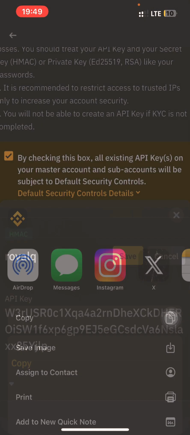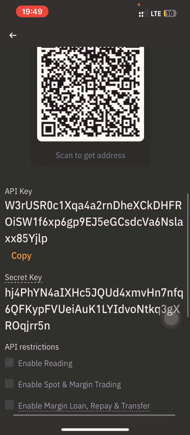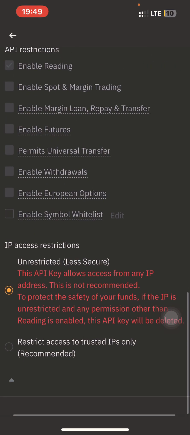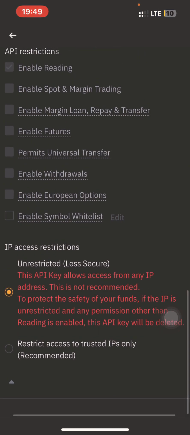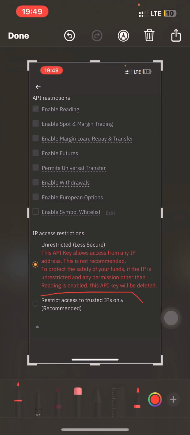So after clicking on edit, I click on the arrow button, and it shows like this. You scroll down to the bottom. Then you click on restrict access to trusted IPs. Can you see this one down here? So you want to click on this checkbox, restrict access to trusted IPs. You want to click on that.